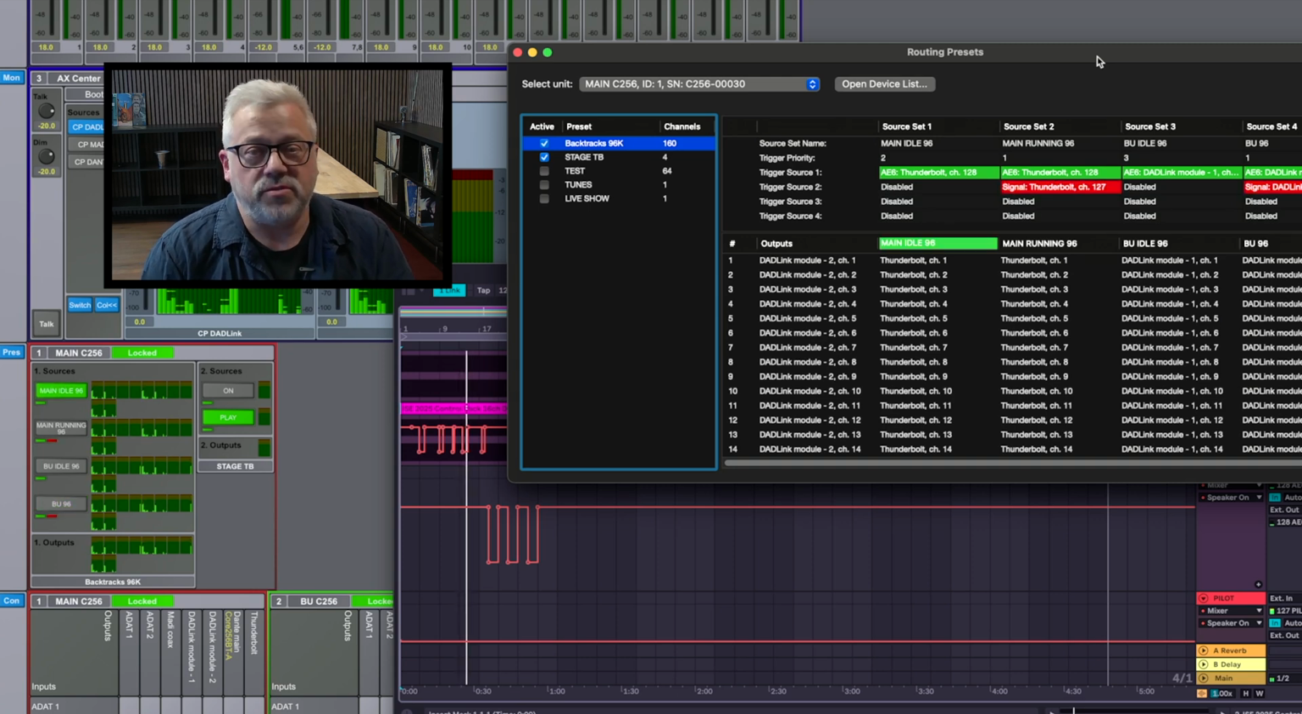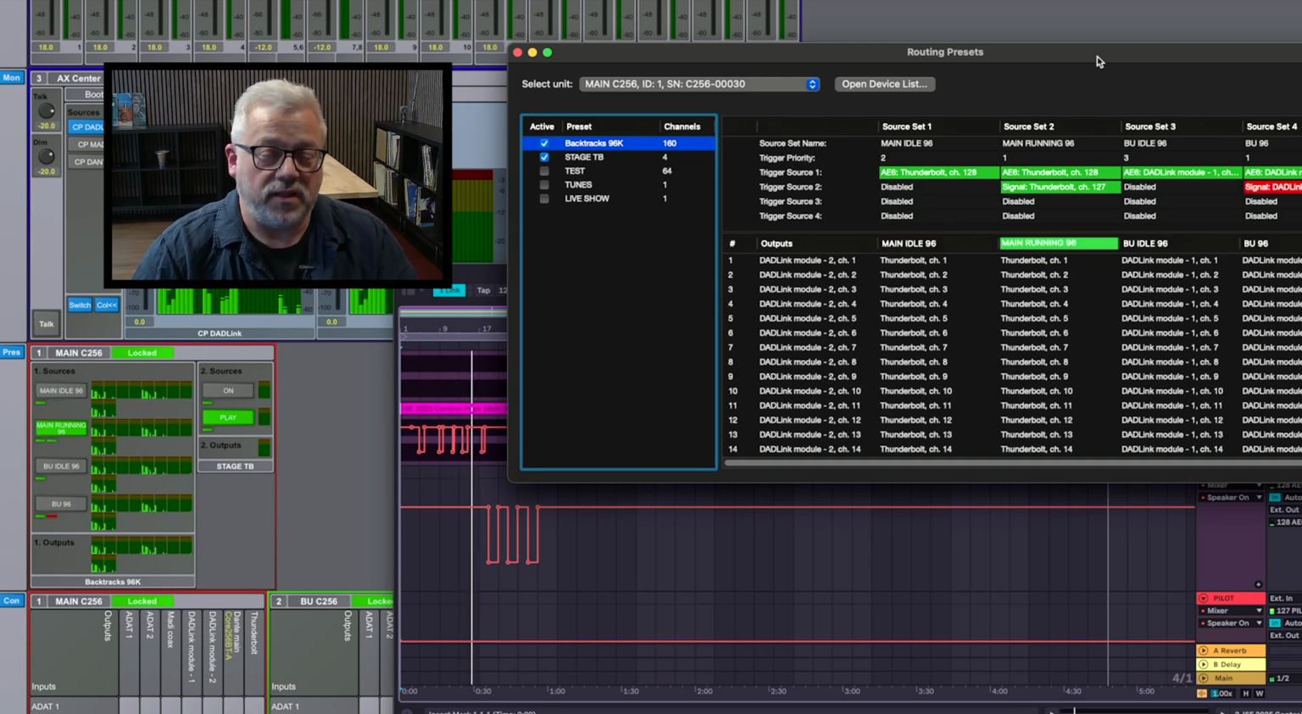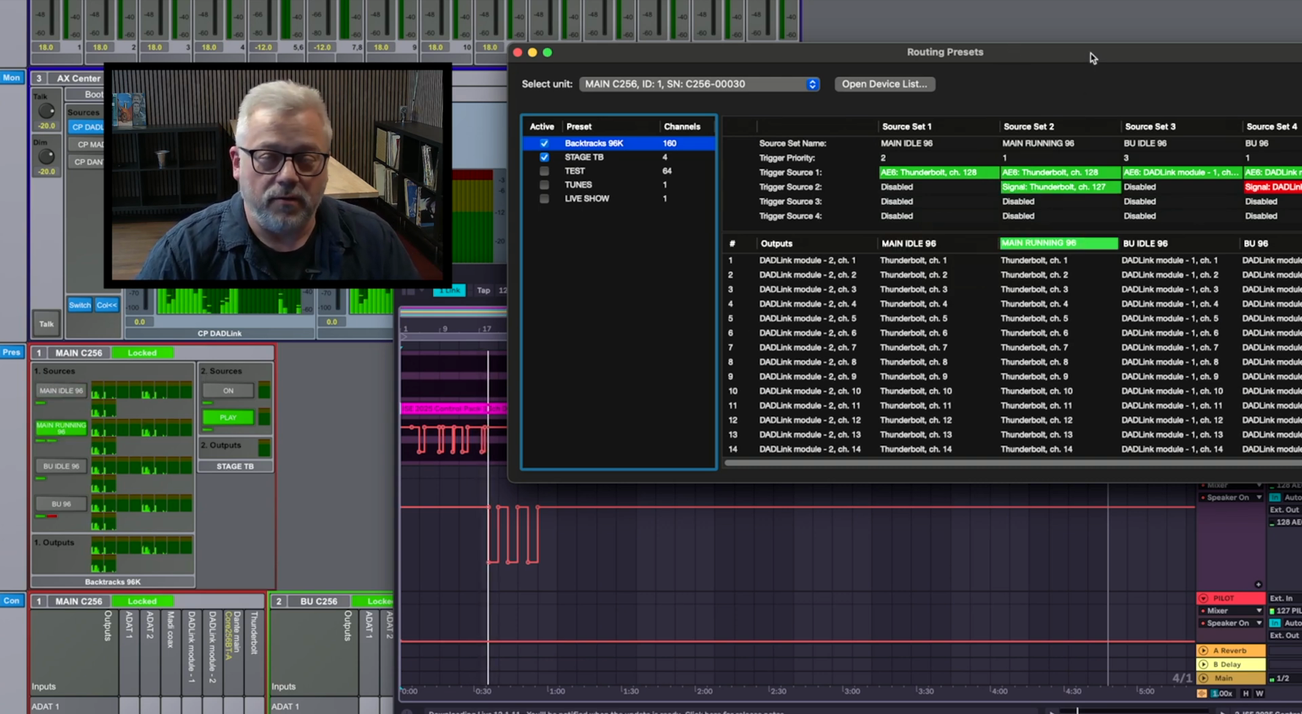When you're doing your backtrack or your automatic switchover functionality, you can test it within the routing preset window without having to consult with the main DAD window.